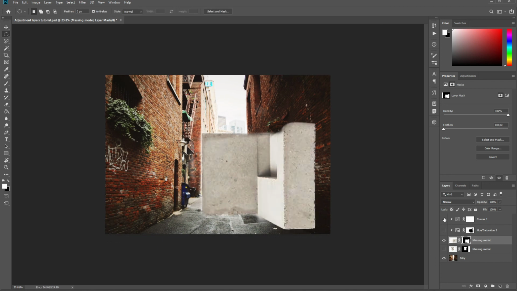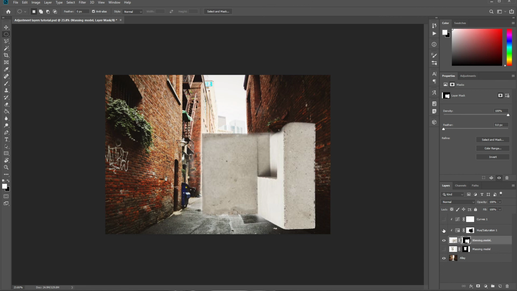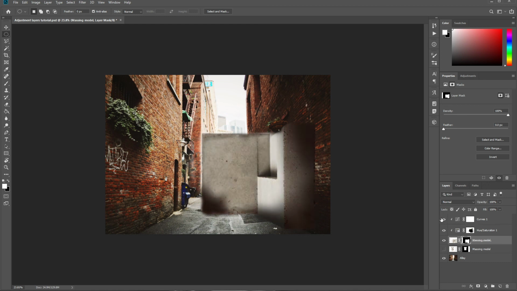So again, this is the original image. There's the background. There's that original masking model study, and then with the layer mask on it, and then that hue saturation adjustment on, and then the curves on as well. It just helps it bed in a wee bit better. Cool. Hopefully that explains layer masks and a wee bit of adjustment layers and how they can be helpful to match things up tonally.